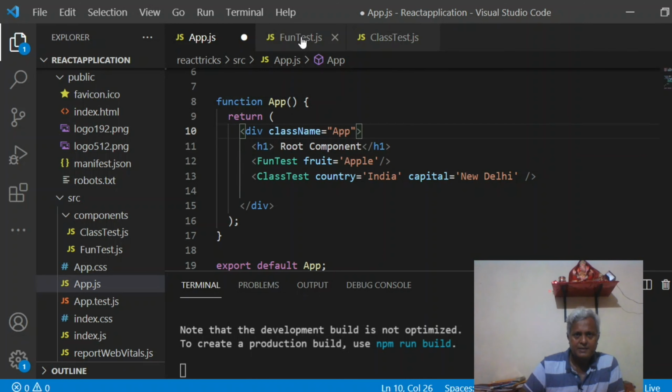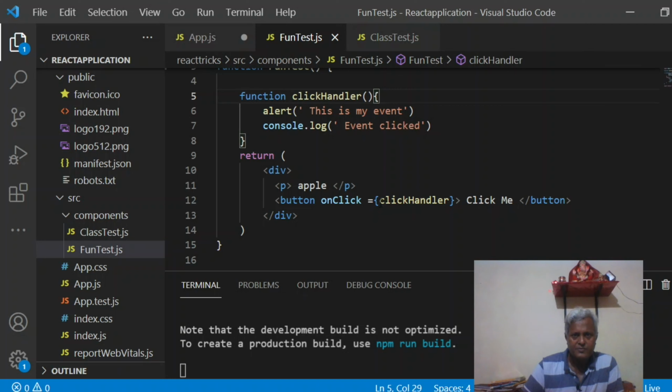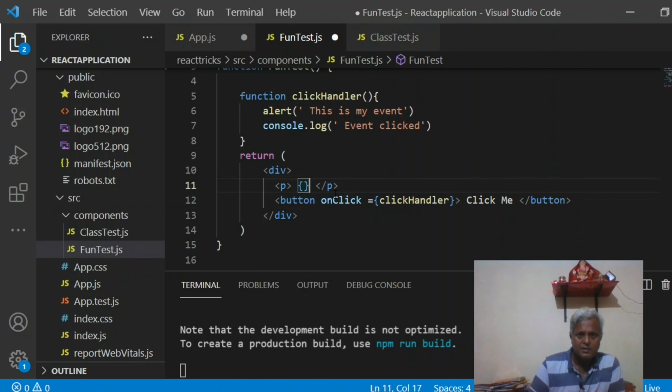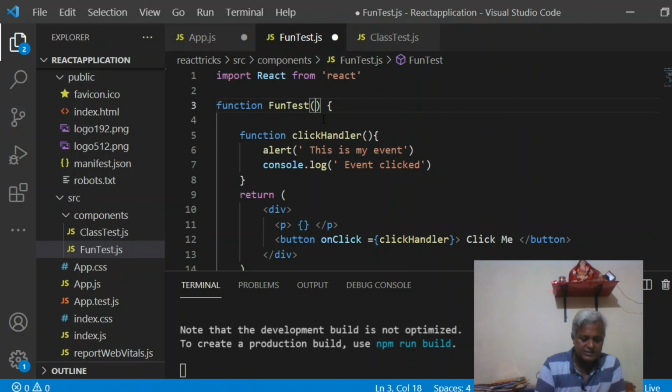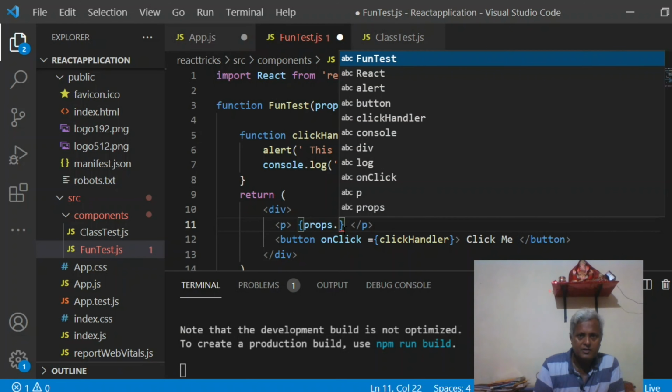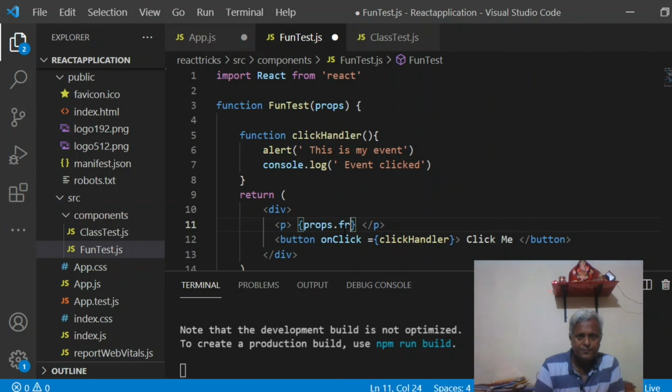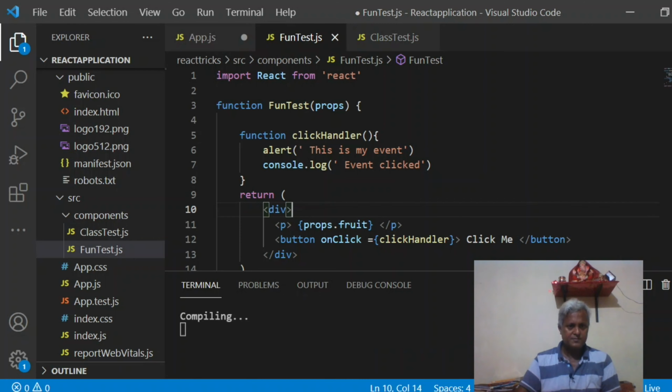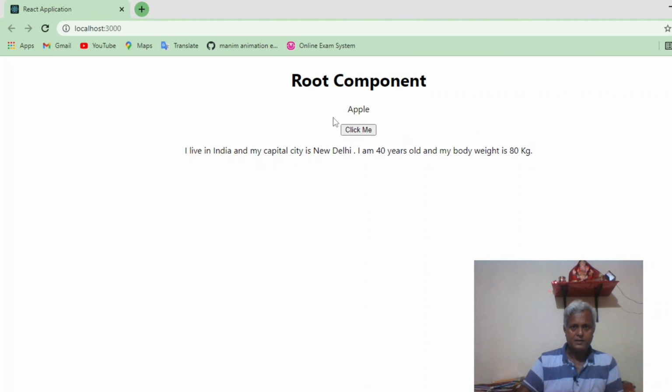So I'm passing this apple, and in the function test, instead of using this raw apple, I can use props dot. So I have to get this props dot, so here it should be props dot fruit. Okay, now let me refresh this. So apple is showing. If you click on this, nothing will happen.